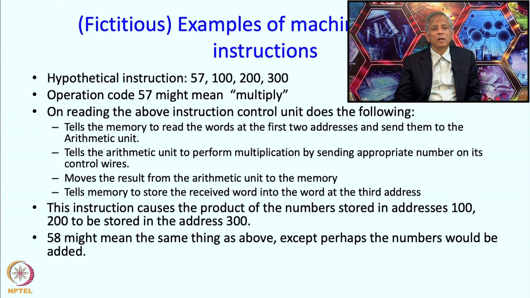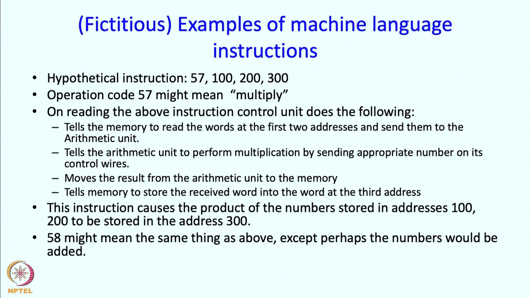Now you might have another hypothetical instruction in which 58 might mean the same thing as above, except that maybe the numbers have to be added. And I should point out one more complication. When I say I want the numbers to be added, I need to really say what format the numbers are in. So maybe the 57 says that, look, interpret the numbers as unsigned integers and then do the addition and store them back. So the operations actually end up being somewhat complicated because of the different number formats that we have. The machine language instructions have to be sensitive and have to specify whether the operation has to be with respect to one kind of number representation or another kind of number representation.